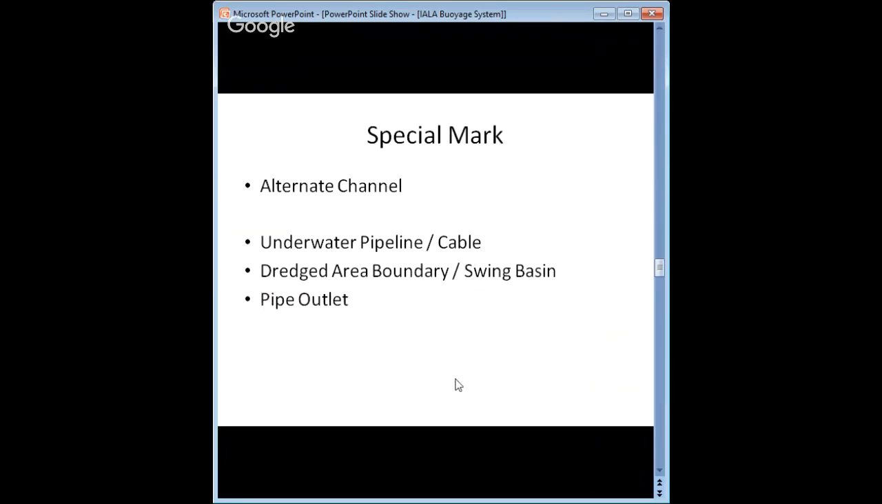A pipe outlet, I've quite often seen them where there might be a pipe outlet that's underwater at high tide, and they'll put a special mark on the pipe outlet. If you're unsure about what the special mark is telling you, have a look at your chart. That's the best way to do it. Just check out the chart and see what's going on there. So that's special marks. All right.